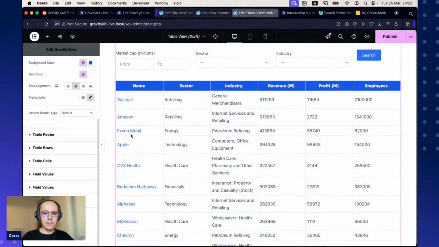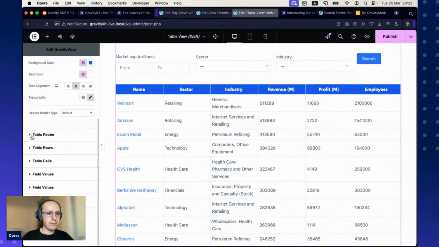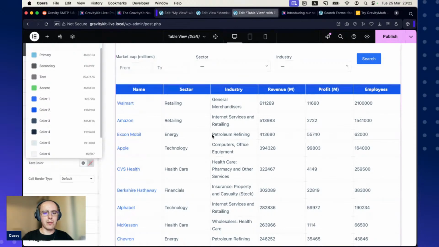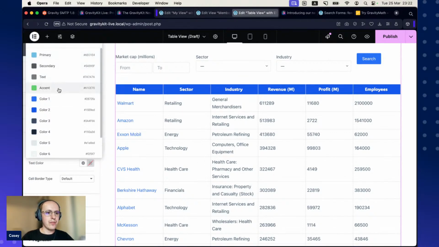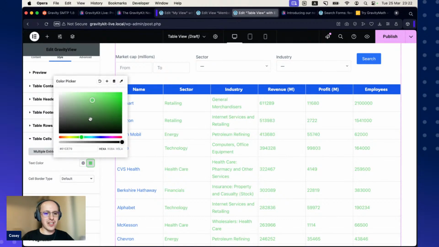And so you can see all these different options here. We have options for the table cells, like we could change the font and the text color, for example, for the data that's in the table itself. So we could make that green. Of course, Elementor has this nice color picker where you can select exact colors for your data, which is really cool.